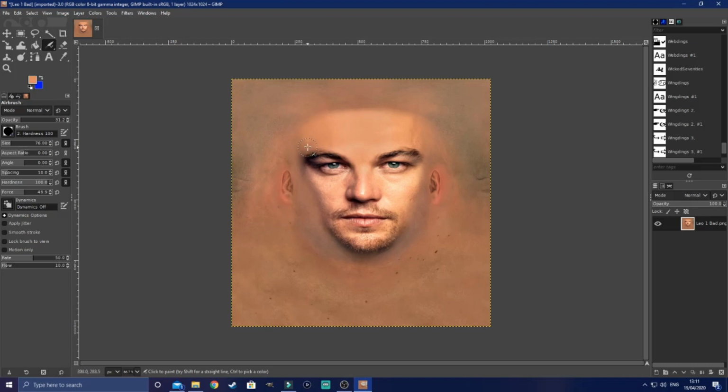I'm just going to continue touching up across the forehead, getting rid of his wrinkles, giving him a touch up. And we all know this probably does happen in magazines and stuff anyway before it goes to print. So I'm quite happy with the forehead area. So I'm going to have a look now at other areas.